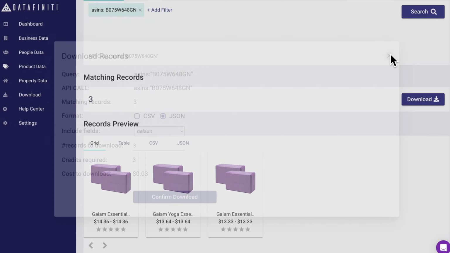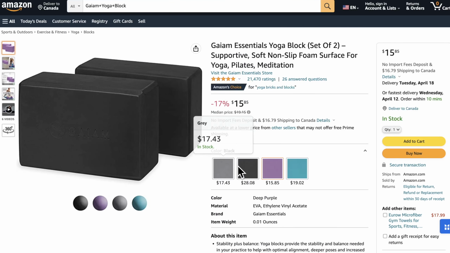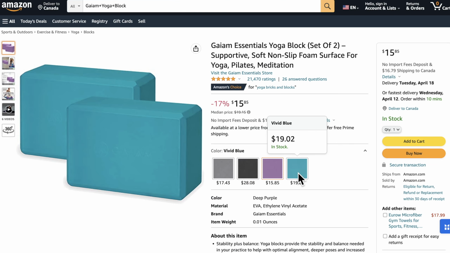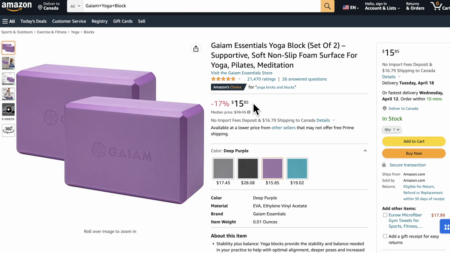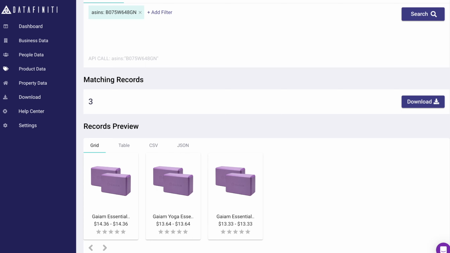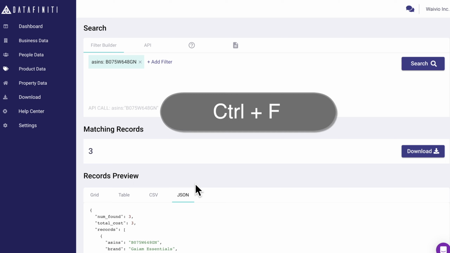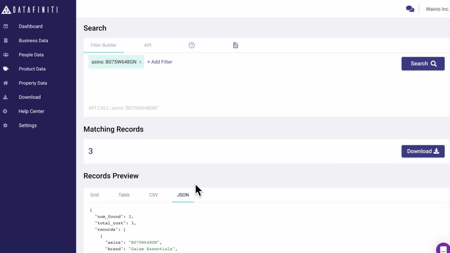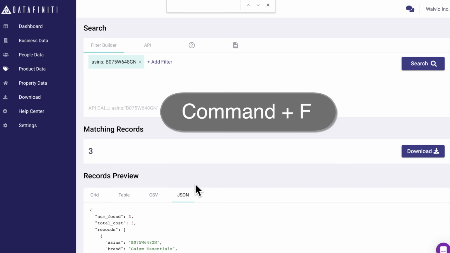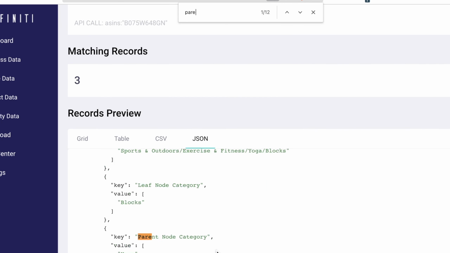Now, if our product comes in other colors, we would want to download all the variant products at once. And there is a simple way to do this. Switch to the JSON view for the product we found and use the browser's find function. It's Ctrl F on Windows or Command F on Mac. And search for parent ASIN.